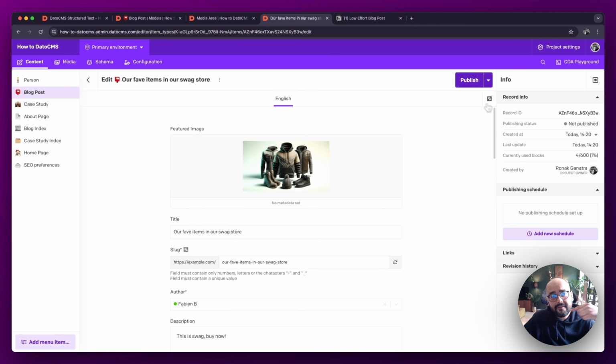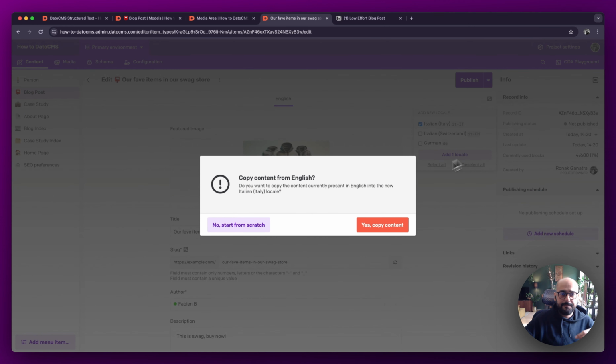So since we have the option to add localizations and we're not restricted or forced or required to have localizations, let's just choose which languages we want to create something in. For this blog post, maybe we just want to have a different version in Italian. So I'll go ahead and add this locale. Now, I have the option to copy over the content from English, where the Italian version will be an identical copy of this.